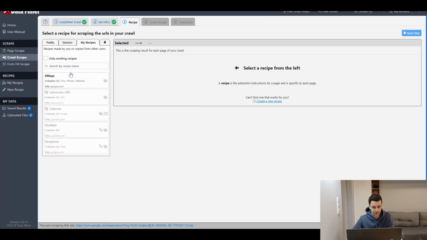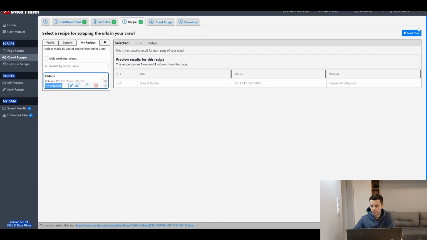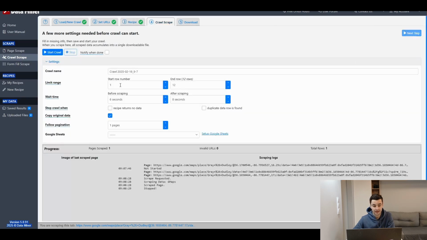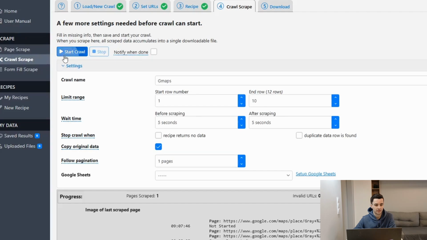URLs are valid. Cool. Recipe. My recipes. Gmaps. I have a preview, the preview looks good. Next step, crawler name. Start row number and row number before scraping, I don't know, 5 seconds. After scraping, 5 seconds. Everything is good, I can click on start crawl.